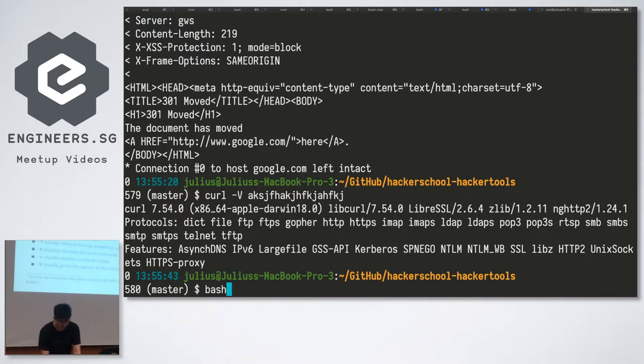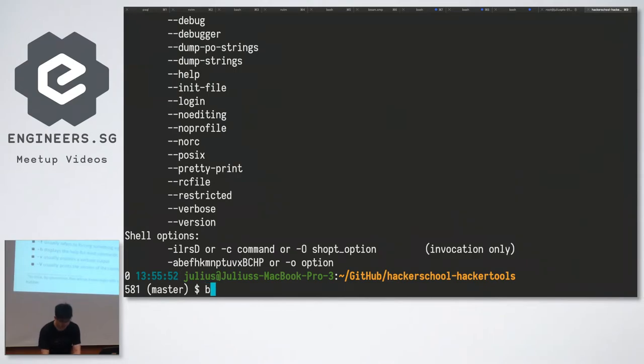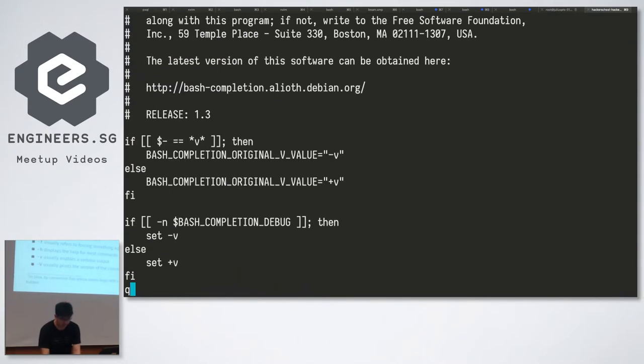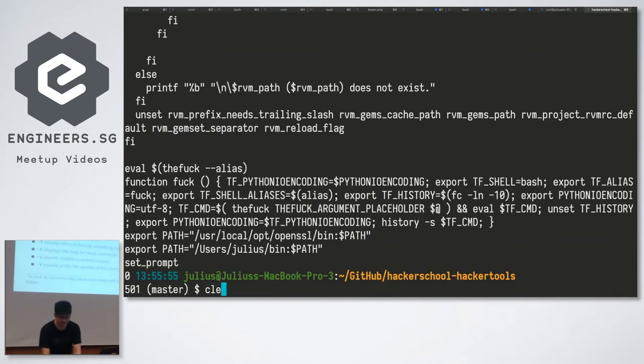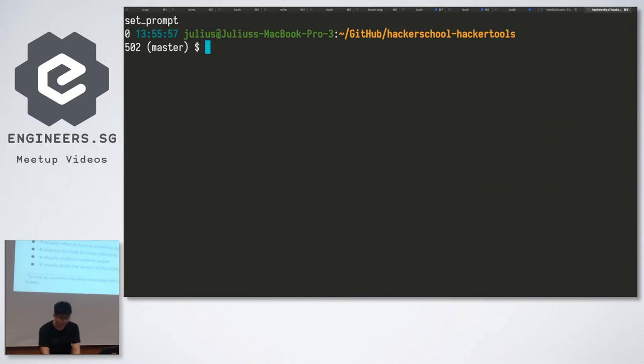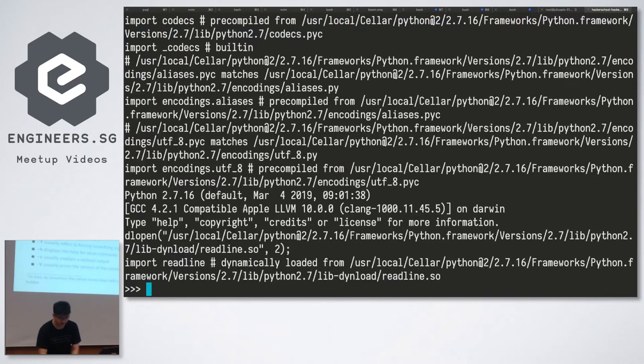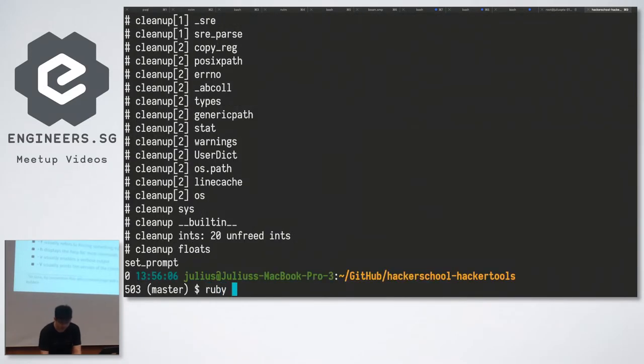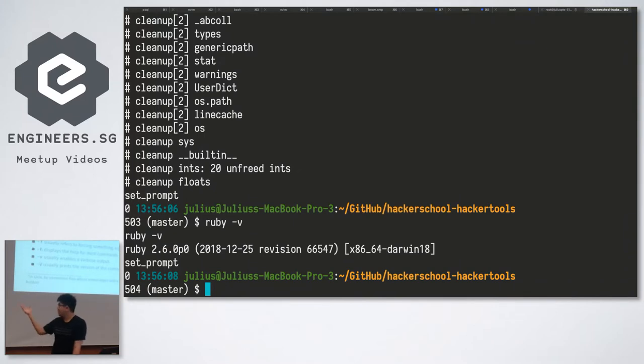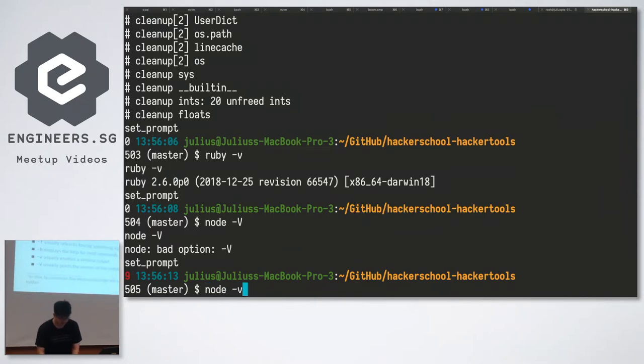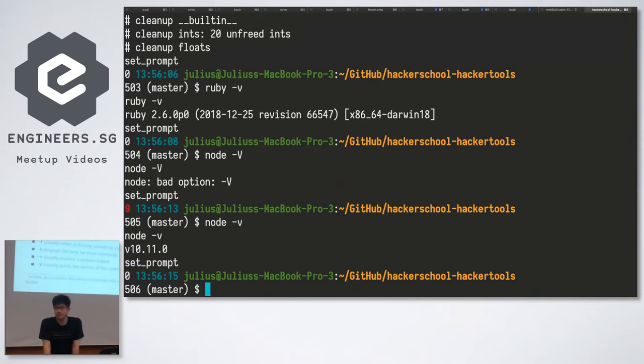You can do that to bash also. Okay, you can't do it to bash apparently. Bash is quite old. But if you do it to other things like Python dash v, Python by default shows your version, so it doesn't matter. But like Ruby dash v, it will show you, oh, my version is 2.6.0. Or like Node dash v, it will show you the version.